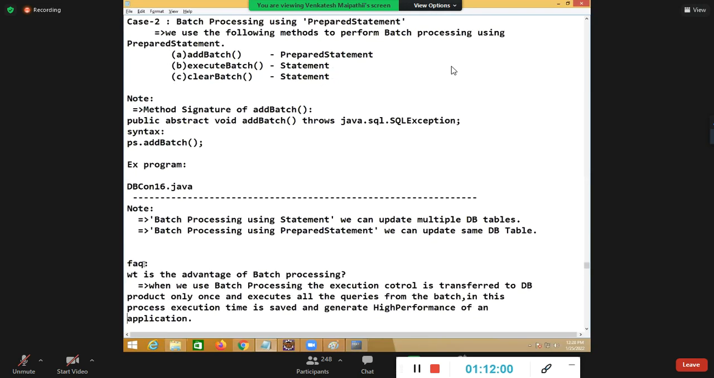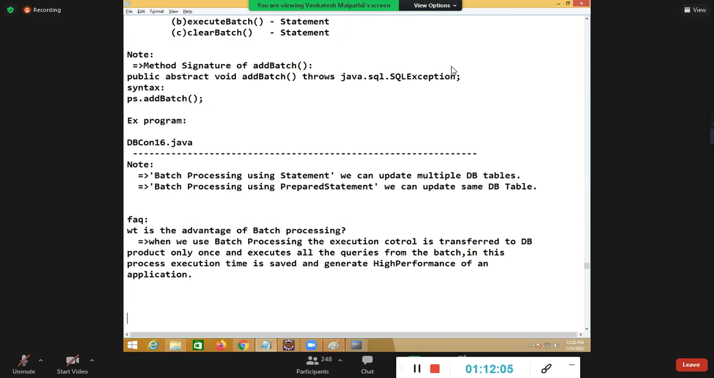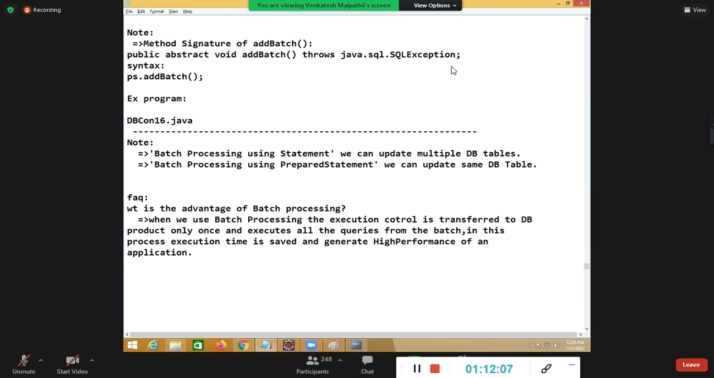The last one. Before that, you write, what is the advantage of batch processing? Right. I made one paragraph.